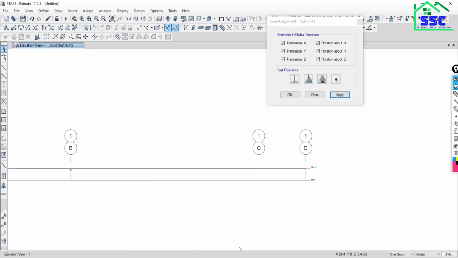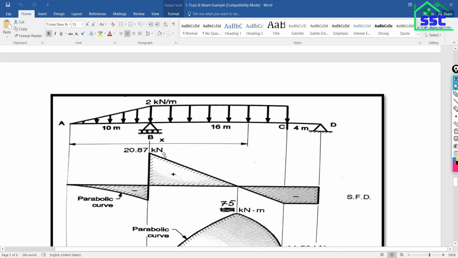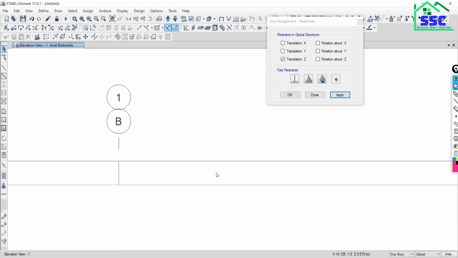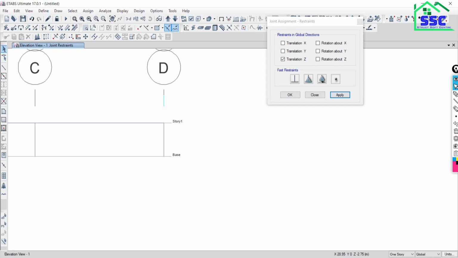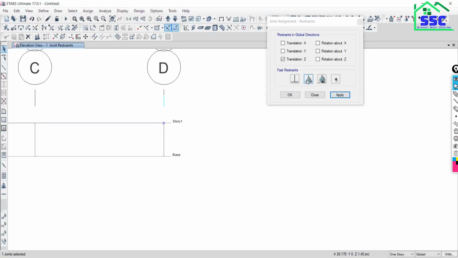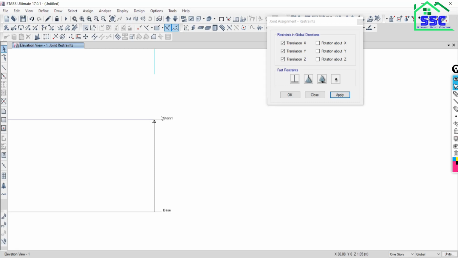Now at the left end there is a roller support. So again select, okay, one joint is selected, then change it to roller support. Click roller, say apply. So as you can see, it is changed from fixed to roller. Then at the right side we have to assign what? Hinge support is there. This is the hinge support. Select the joint and assign hinge support, say apply. As you can see, hinge support has been assigned to this joint.